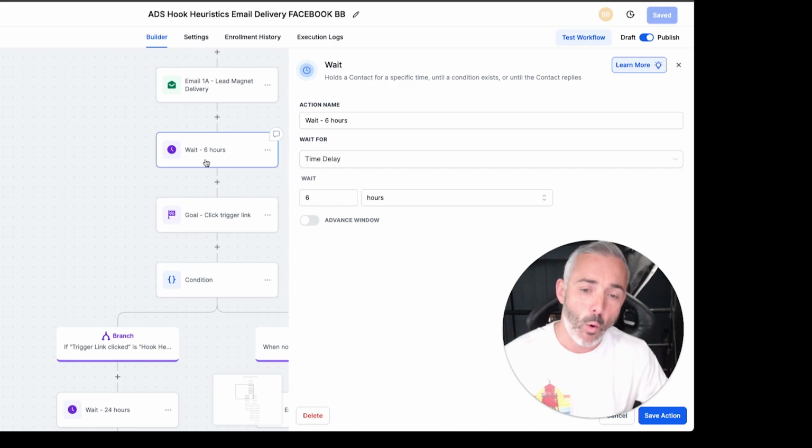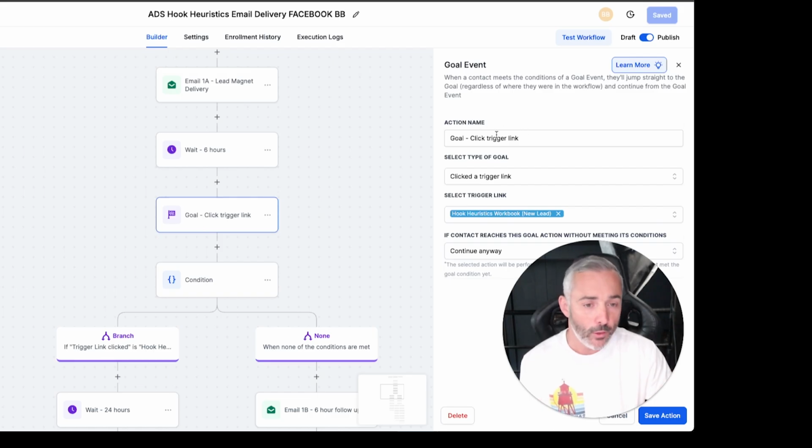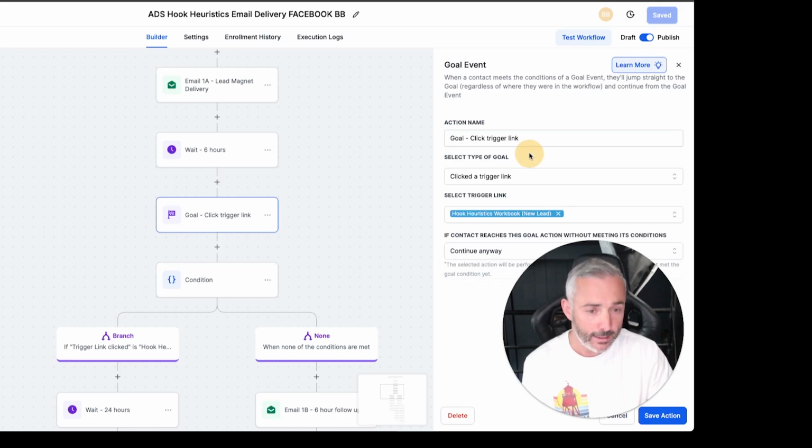Now, this is the important step. Well, it's all important, but this is the next important step. You're going to set up a goal, and the goal is going to be trigger link. I've just called this Click Trigger Link, that's my name here. And you've got to select the type of goal that you want, and it's this one, click a trigger link.